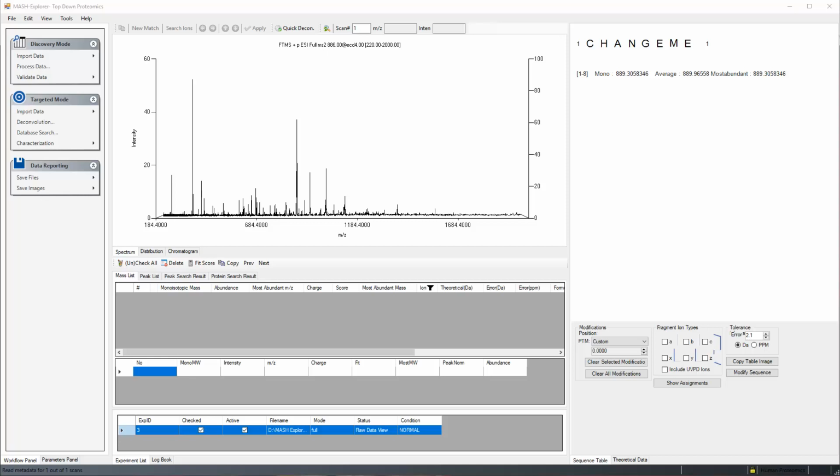When the calculation is finished, the mass list from each algorithm will be automatically imported and displayed in the mass list panel. Users can click on each fragment ion entry for viewing and verification. The detailed functions of the mass list are described in Part 5 of the MASH tutorial videos.